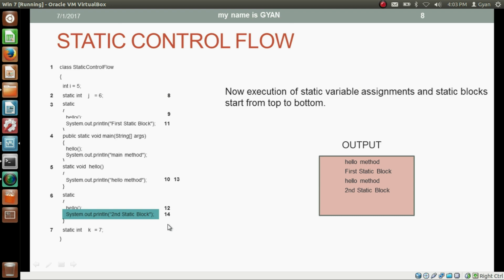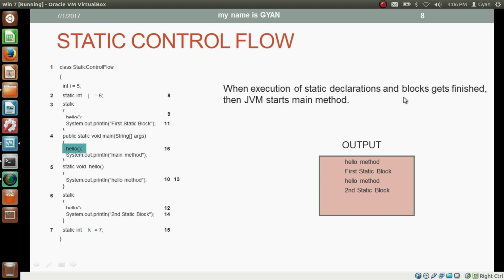After this statement, the execution of this static block is over and we have to assign the value 7 to the static integer k. After assigning the value 7 to the static integer k, the execution of the static members is now over. When the execution of static declarations and static blocks gets finished, then the JVM starts the main method. The first statement to execute in the main method is a call to the method hello.